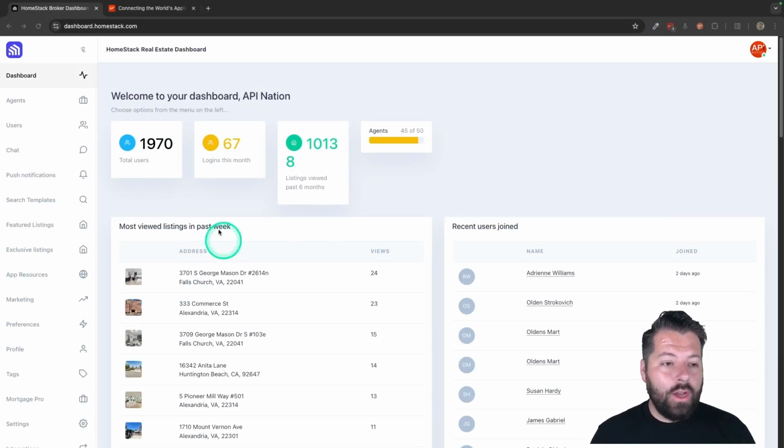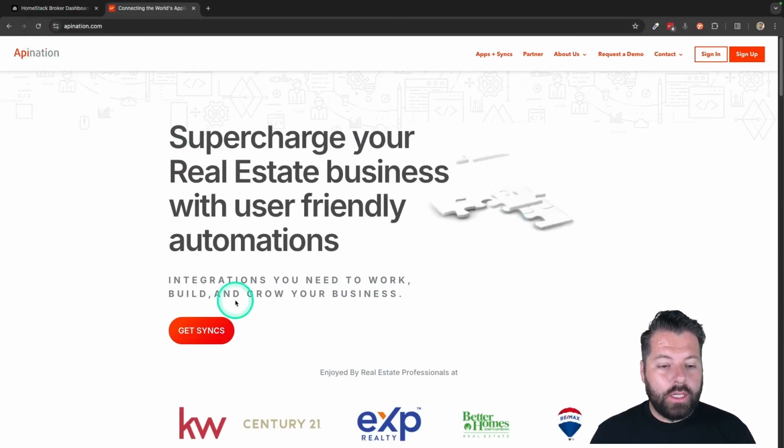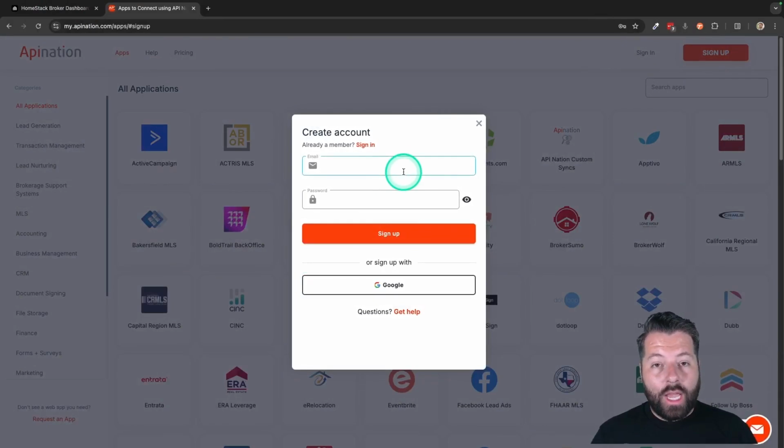Okay, so here we are in HomeStack, and to make the connection, we're going to go to apination.com. You click on this button that says Get Syncs. It's going to take you to this page where you can sign up for an API Nation account or sign into your API Nation account if you already have one. Signing up for an API Nation account is totally free. Then you can look around at all the different automations. You'll only start to pay once you actually choose a subscription. So I'm going to go ahead and sign in.